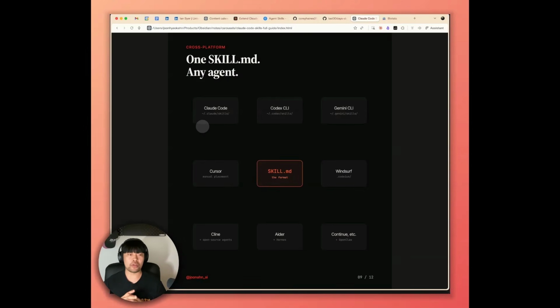Before we get into your work of how we can create our own skills, how we can update our skills, and how we can even import skills from different places like GitHub or Marketplace.